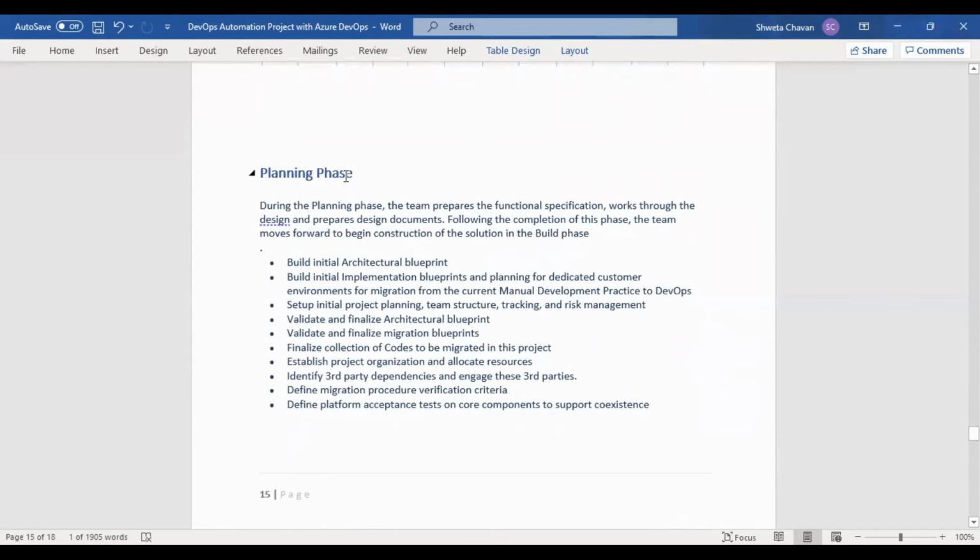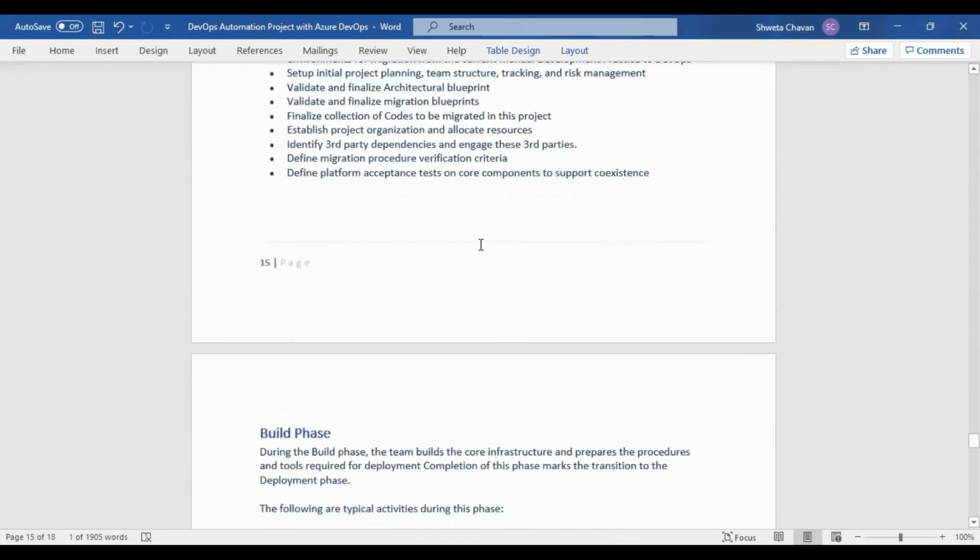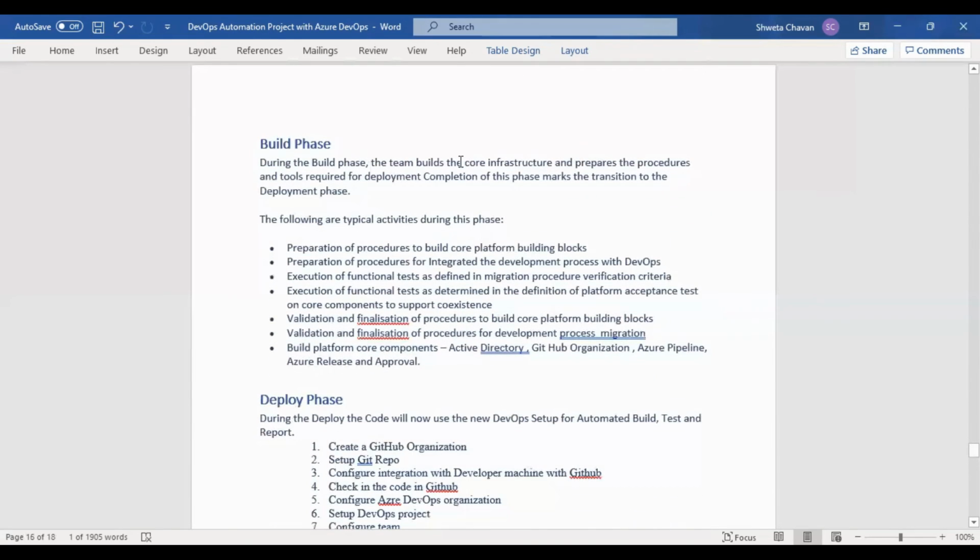So the planning phase is initial, how the architectural blueprint will be, what are the things to be done will be done in planning phase. Then the build phase will come. The team builds the core infrastructure and prepares the procedures and tools required for deployment. So this is how you will prepare all the procedures. You will finalize the validation and finalization over those procedures, done over the build core platforms, over the deployment process migration.